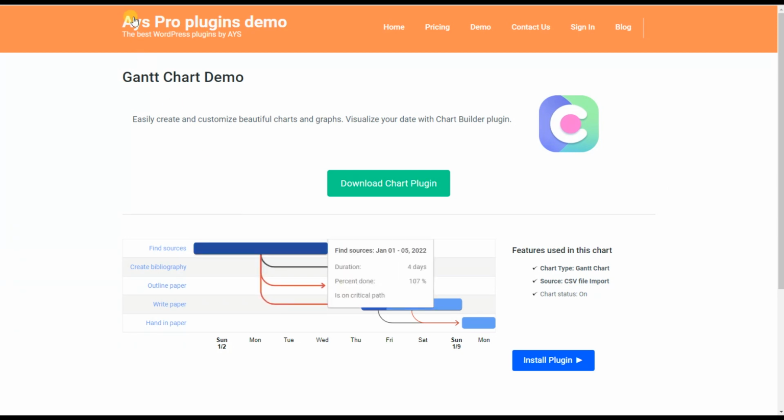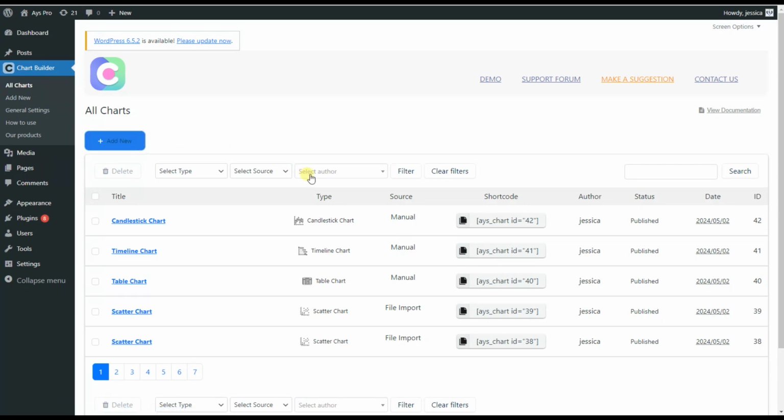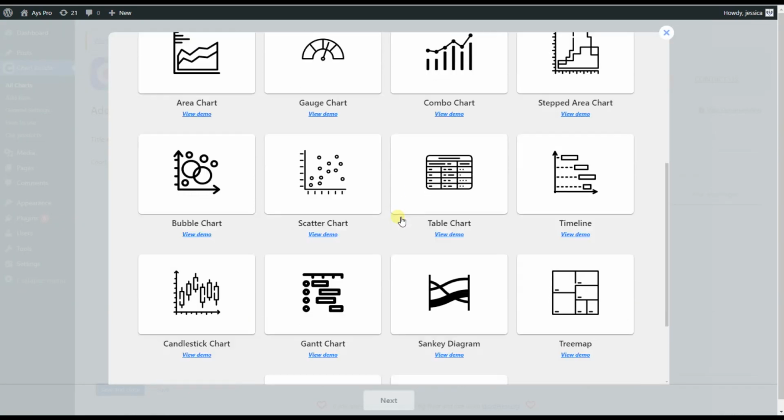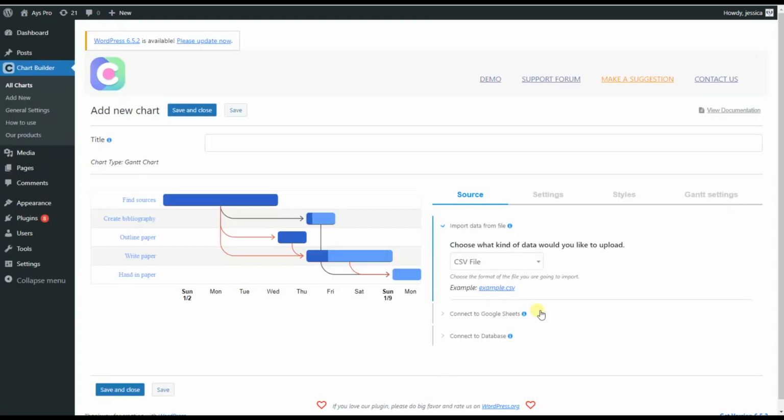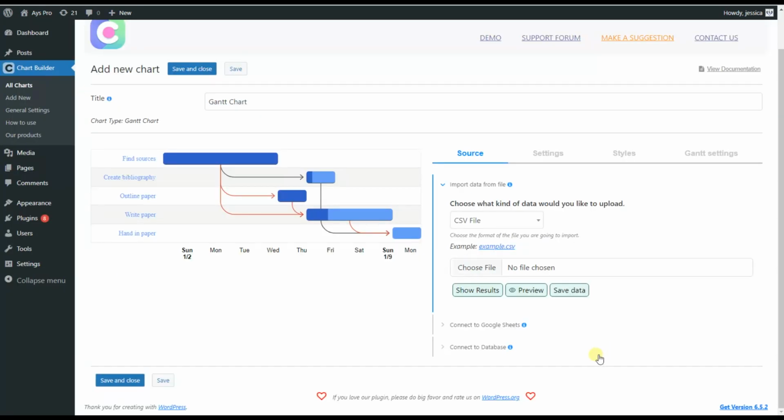For that, we head to the charts page, add a new chart, then scroll down a little bit and find a Gantt chart, then click on the next button. As you can see, again for this chart type as well, you can have three sources. Either you can import a CSV file, you can connect the data to Google Sheets, or connect to database and write your desired query. We have already uploaded a CSV file with the necessary information.